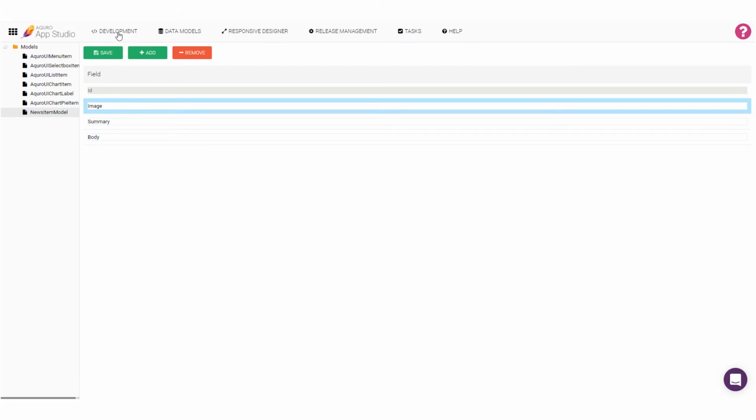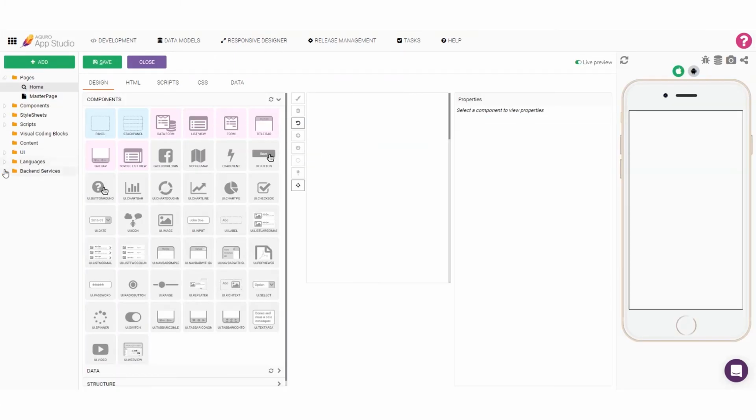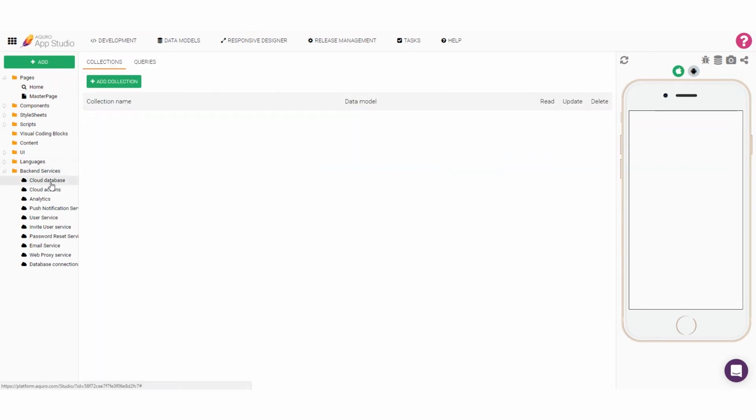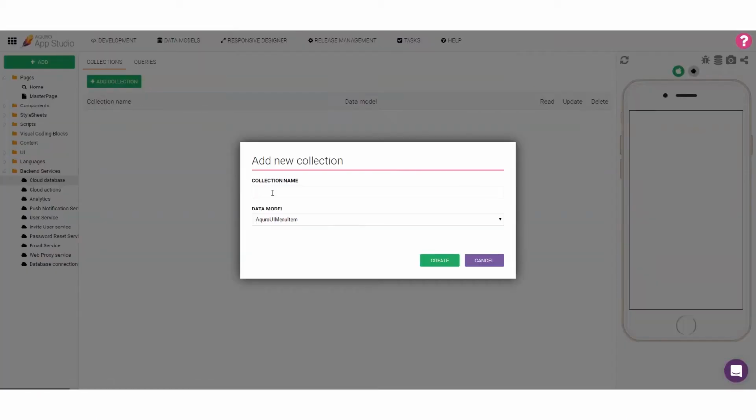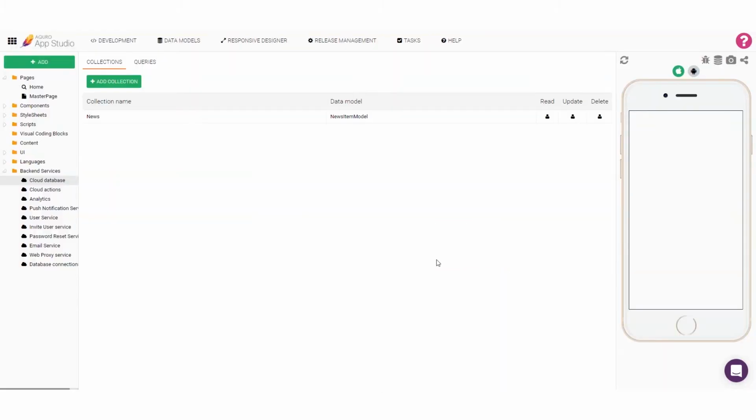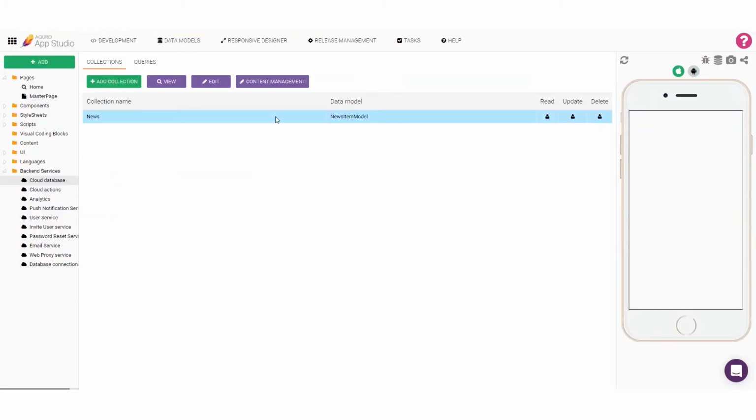With the model configured, I'll head over to Development and find the Cloud Database Backend service. Here, I can create a new cloud collection that I'll call News, and choose that the collection will have our news item model as the data model. Once it has been created, I can select it and then click on the Content Management button.